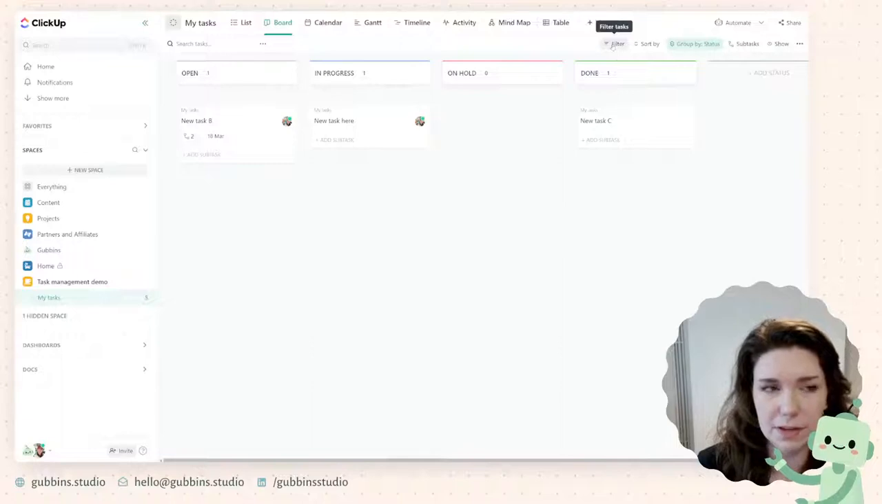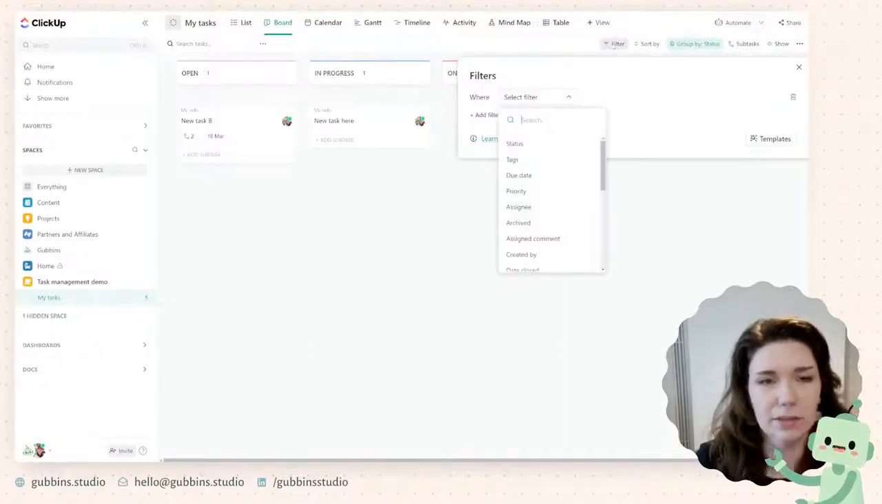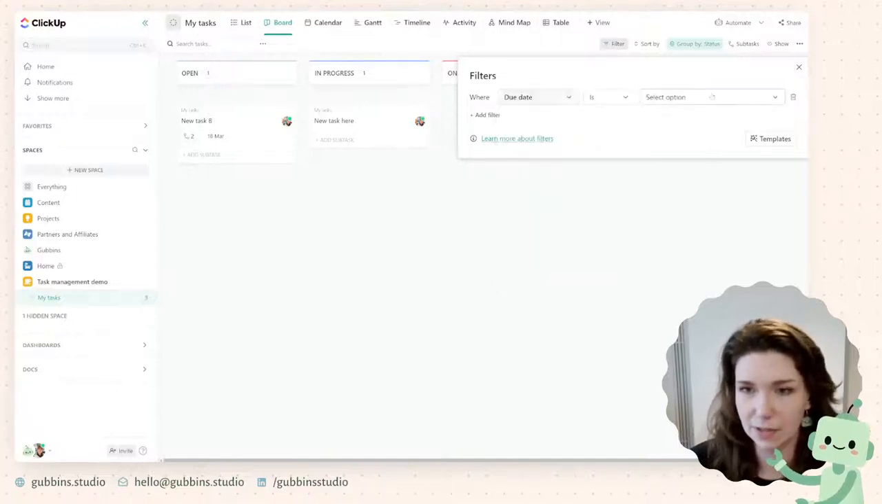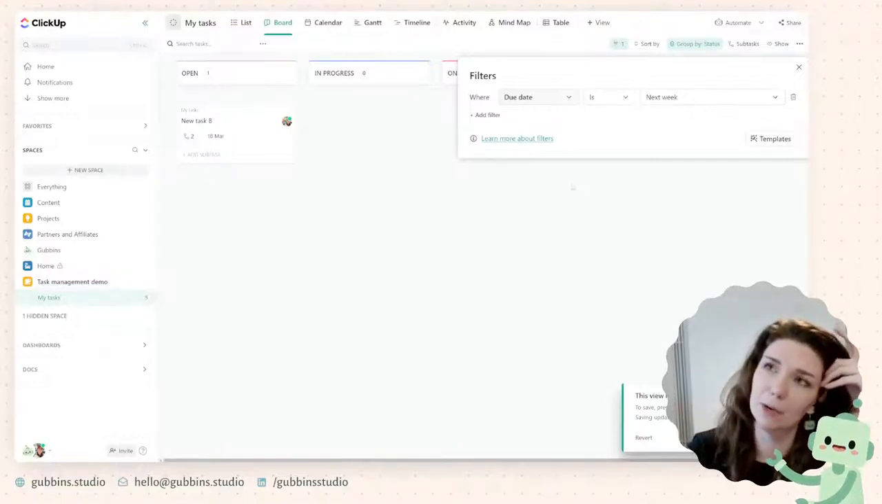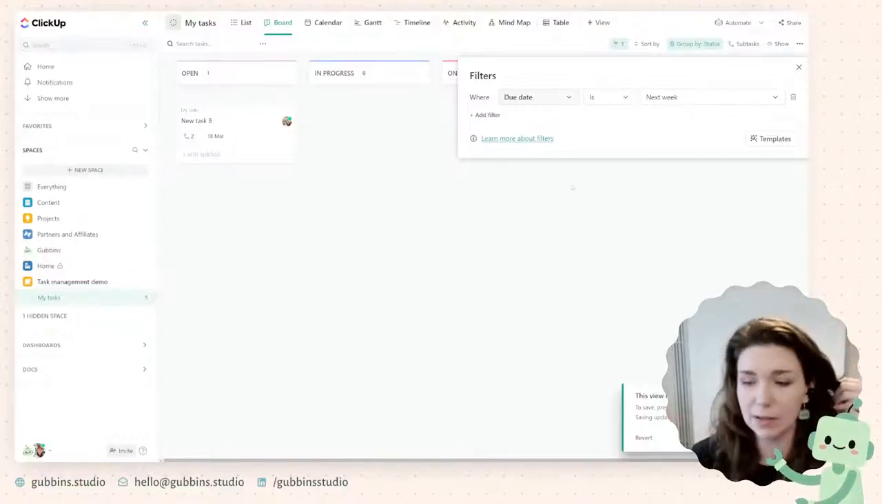To filter out the stuff that's only relevant to me, you can go up here and filter by due date. Here's within the next week. So it will hide anything that either doesn't have a due date or it's too far away and you don't really care about it.